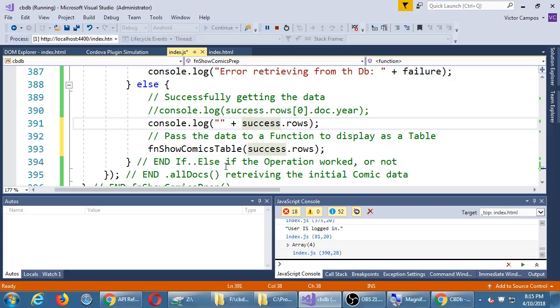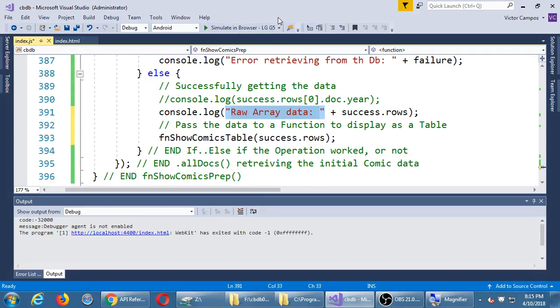Instead of just outputting it like that, kind of without much context, I'm going to go back and write a little bit of string data as well, saying maybe raw array data, like that. So our console will say that plus the raw data, so that as I see in the console and I'm testing it, what we create next will make sense with what's already there. Okay, so pass the data to a function to display as a table.